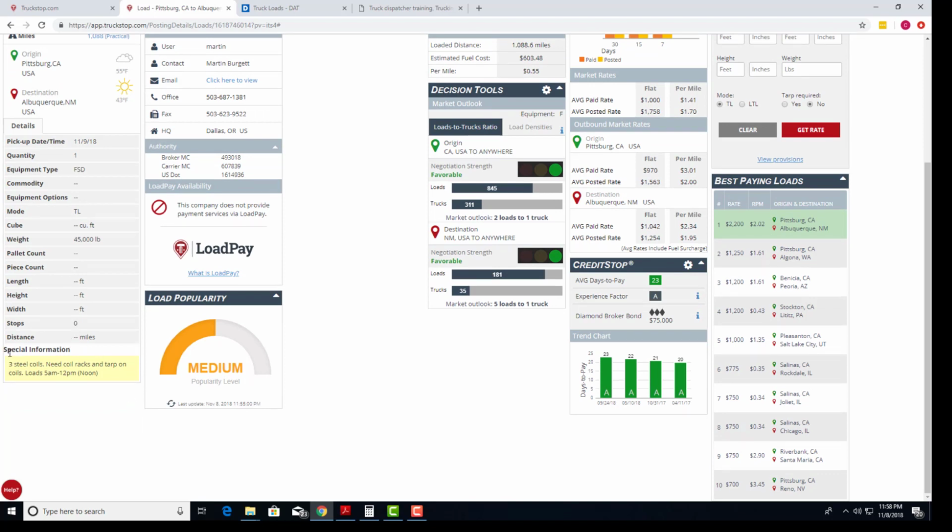Now, as you can see here, special information. We have greased steel coils, need coil racks, and tarp on coils. Loads 5 a.m. to 12 p.m. noon. So now we know that these are greased steel coils, and you need a coil rack. You need to make sure that your driver has a coil rack. If you know that the driver that you're dispatching for doesn't have a coil rack, there is no point in calling this load because you're technically wasting your time. If you're going to call and you know that he doesn't have this, it's just a waste of time.